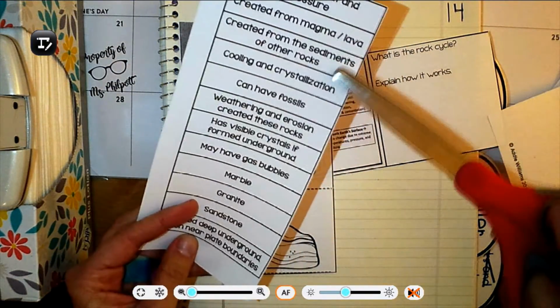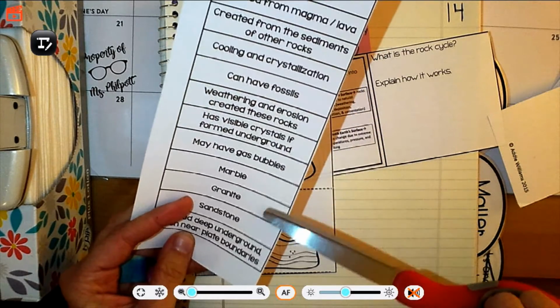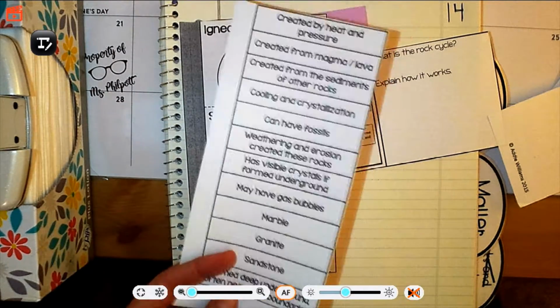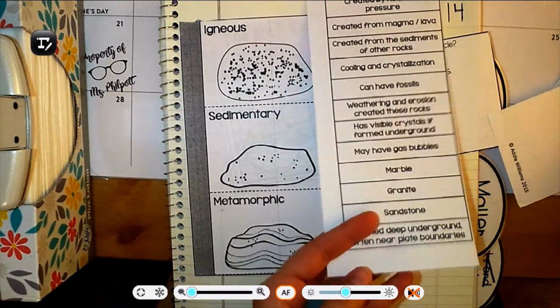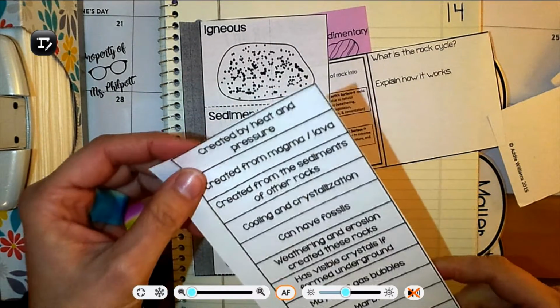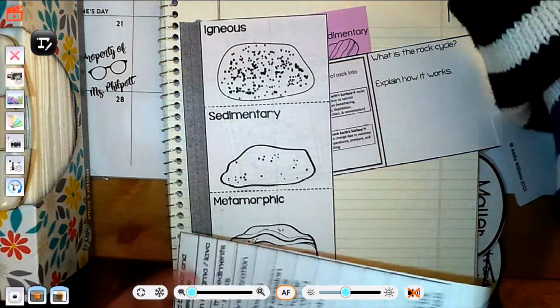And then these guys need to all be cut out, and they're individual ones. So there's 1, 2, 3, 4, 5, 6, 7, 8, 9, 10, 11, 12. 12 of them. So make sure that you don't lose any of them. So get all those cut out and head back here and we'll get started.